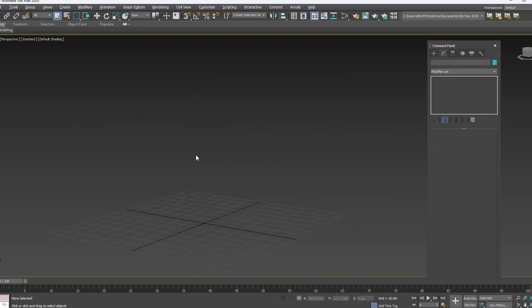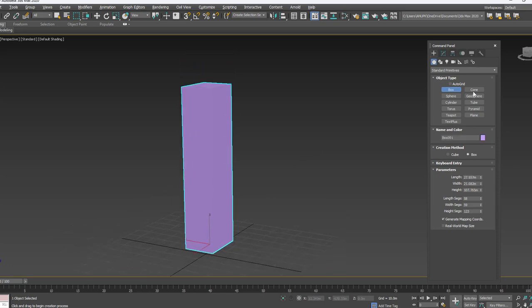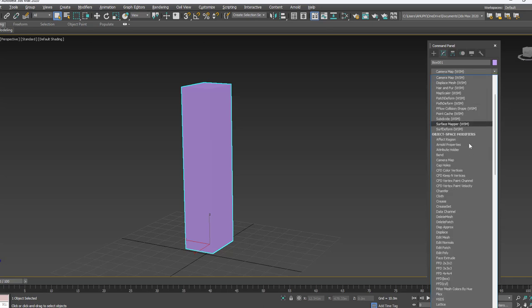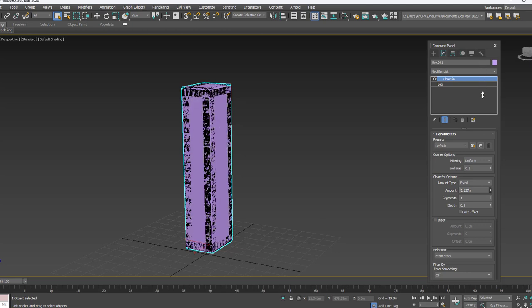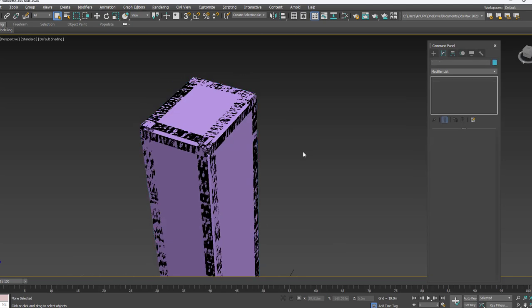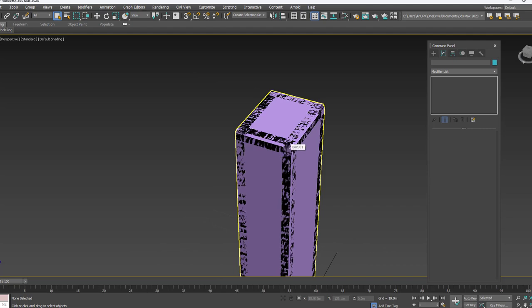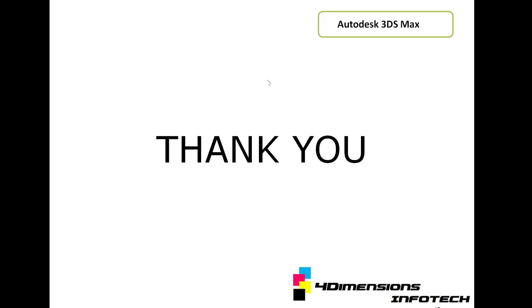I go with one more box. Next, chamfer, modifier list, chamfer, and then increase the chamfer amount like this way. And then you can increase the number of segments to get more smoothness. If you only want quadrants, then you can go with the quadrant. So this is how you can chamfer the edges of the geometry by using the chamfer option. In the next video we learn the other commands.